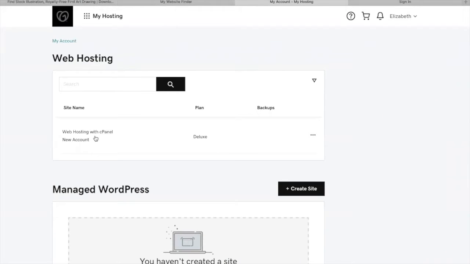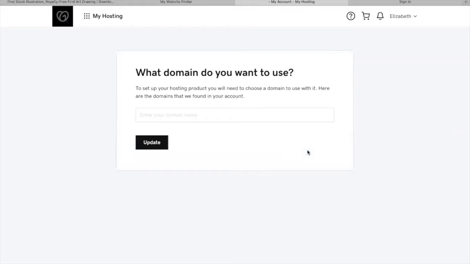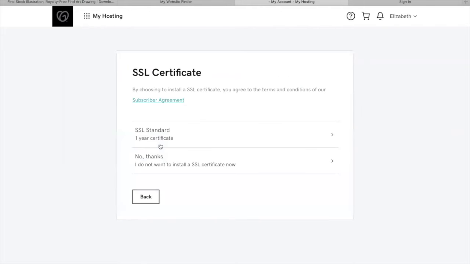And you see web hosting with CPanel. It's a brand new account. We're going to click on Setup. What domain do you want to use? I purchased a domain called mywebsitefinder.net, and it pre-populated. So we're going to update. I'm not going to get this yet. This is going to be in another tutorial. So we're going to do no thanks.